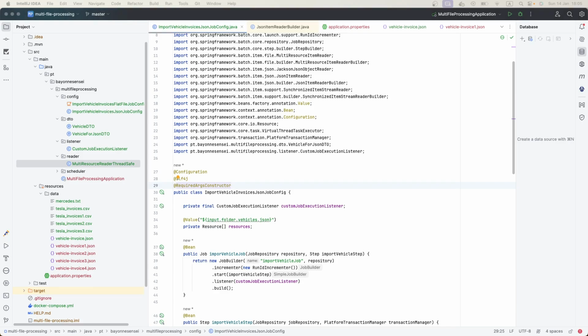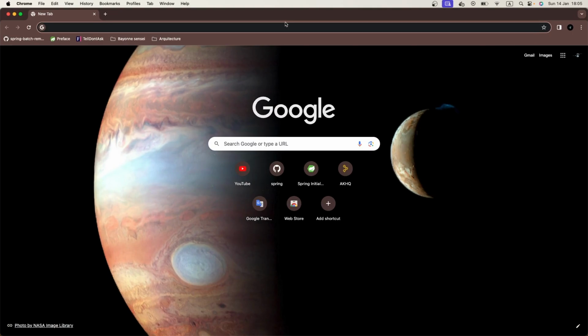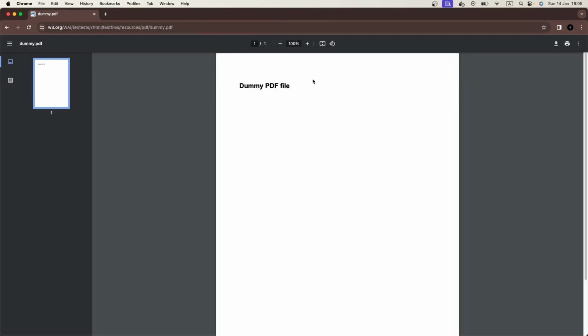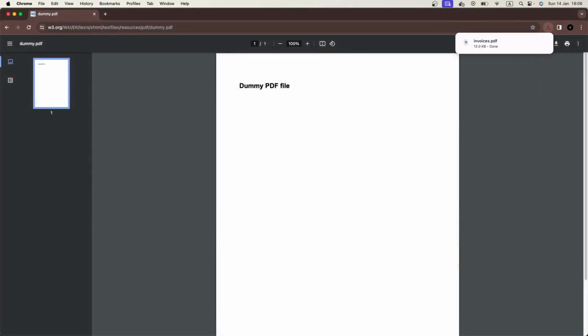So in order to generate our PDF, I'm just going to search, for example, for simple PDF files for testing. Let's just use this one. I have been using this one, it's very nice. So let's just download. I will be back once I finish creating our PDF files.